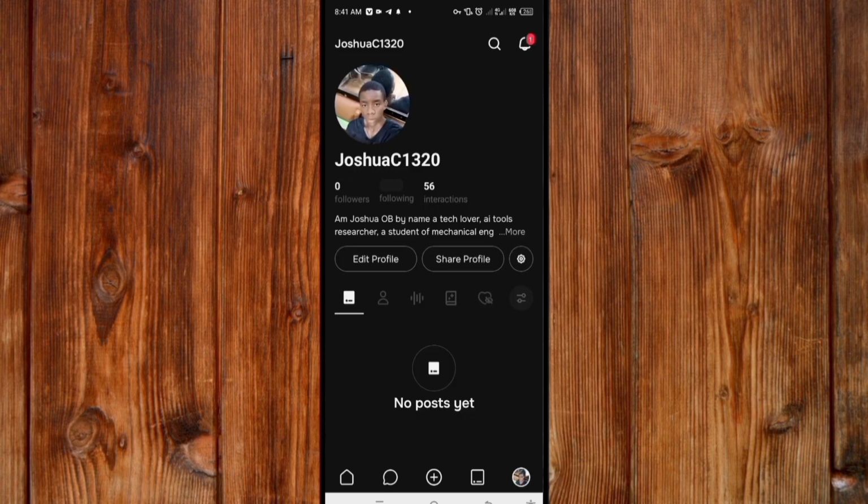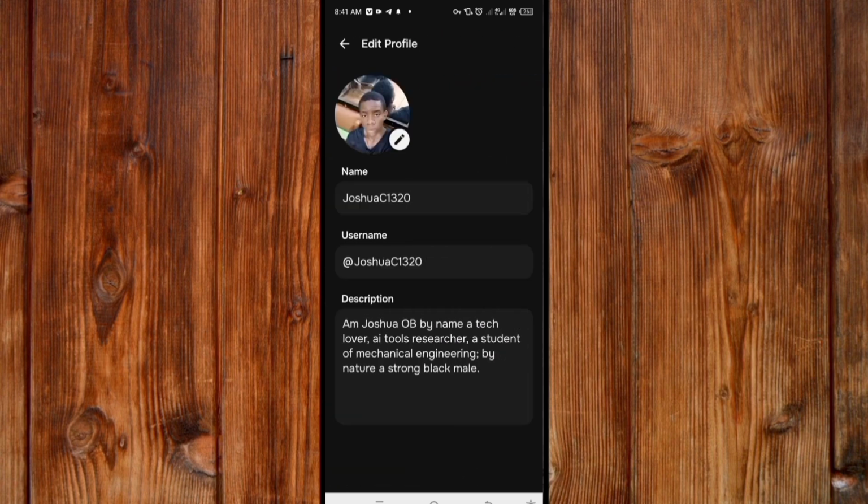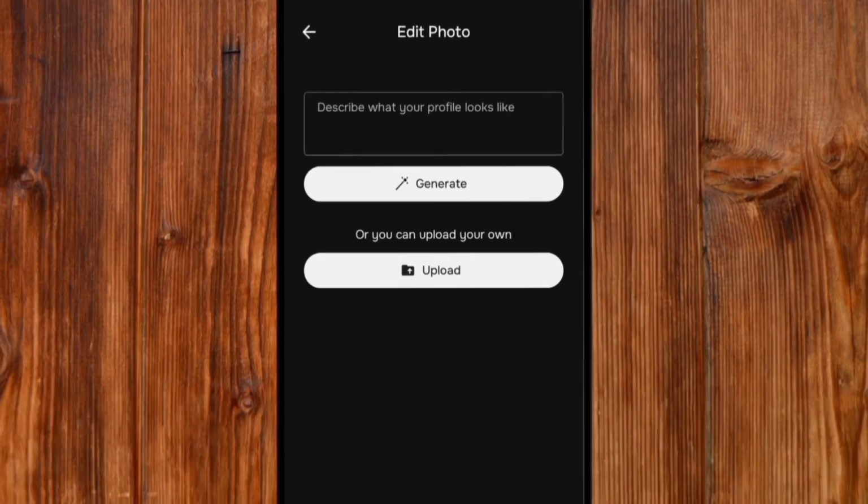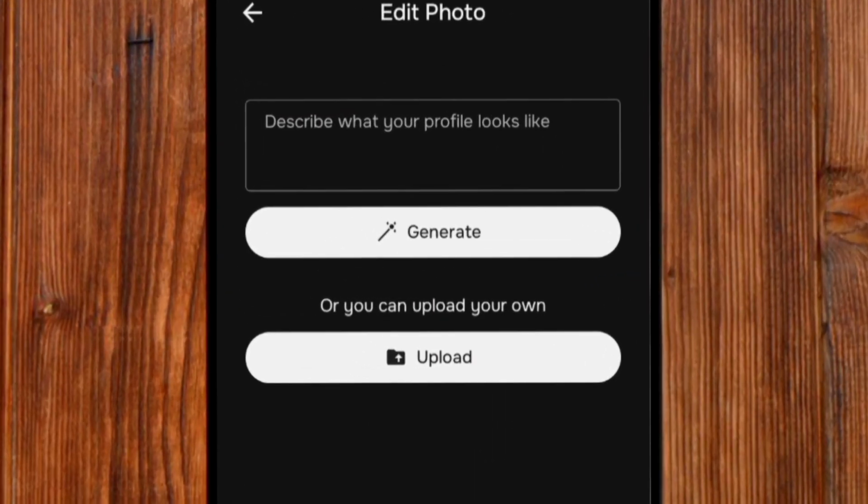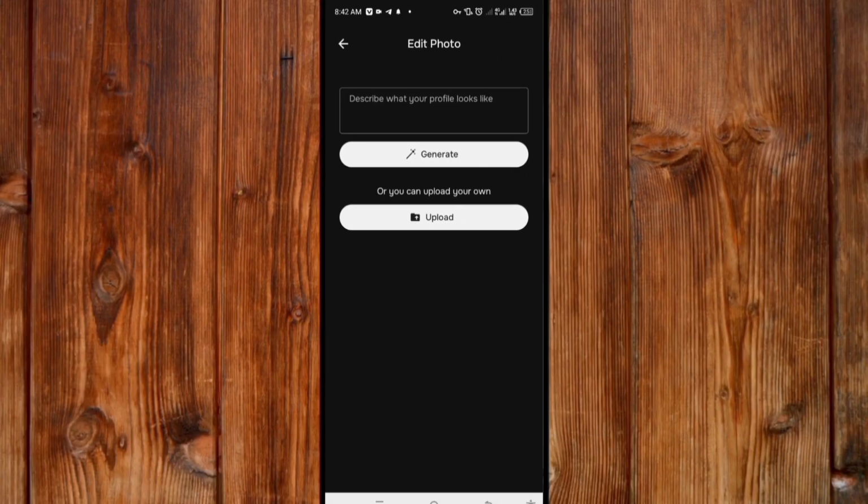Now what you do now is just click on this edit profile here. Or now what you do now is to click on this pencil icon here. Now here you can describe what you want the AI to generate for you, which is the profile icon, or you can upload a profile icon by clicking this down section. Now here I will click on this upload profile icon here.